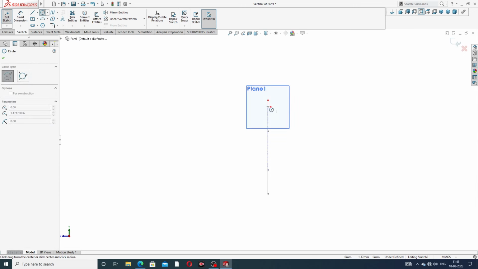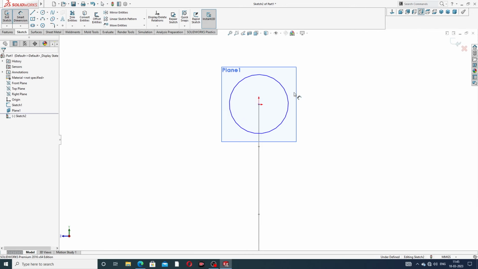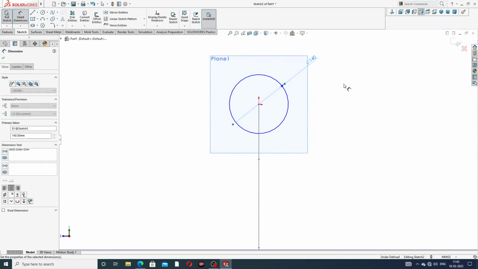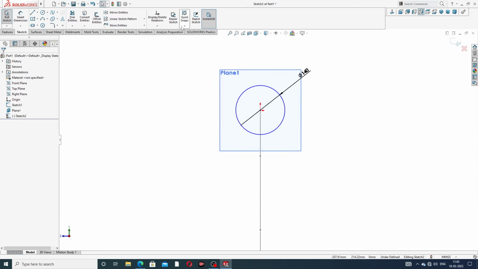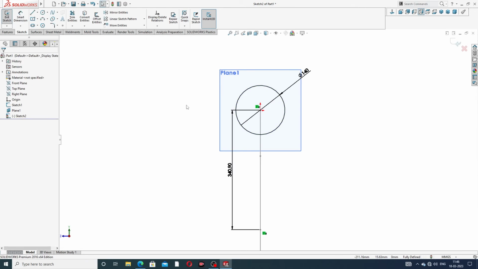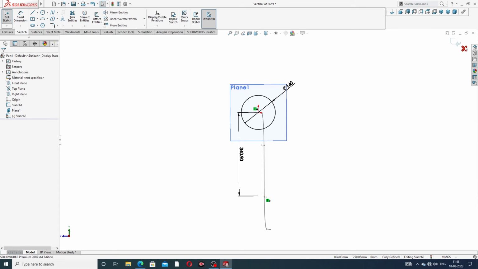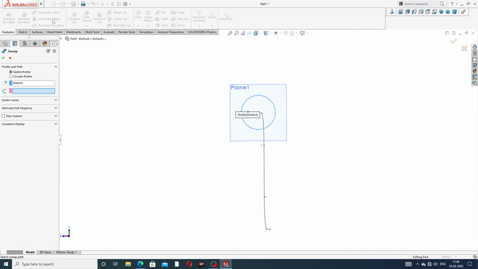And draw a circle. This circle diameter is 140 millimeter, which is correct. Okay, and this is fully defined. Okay, and exit, and use swept boss base.